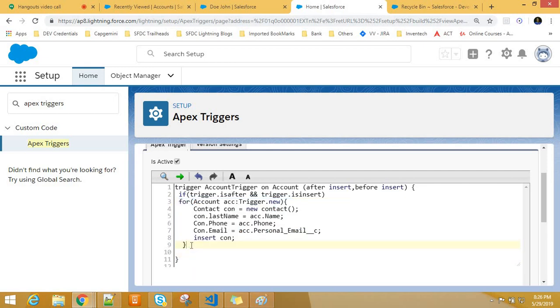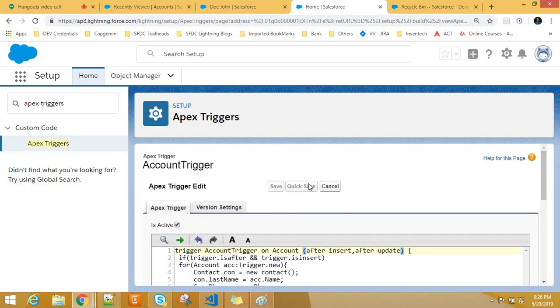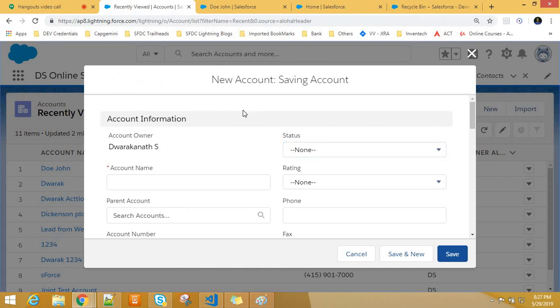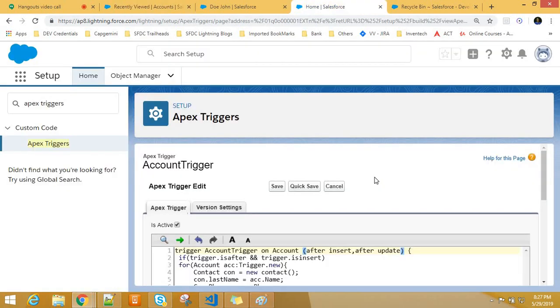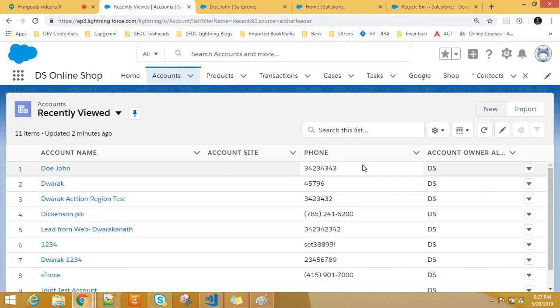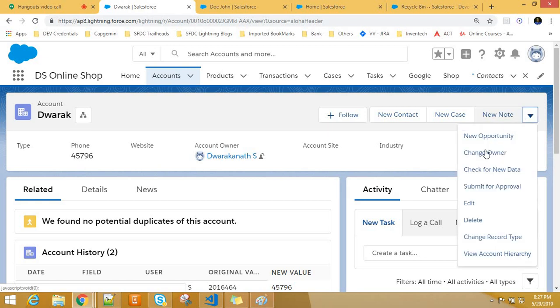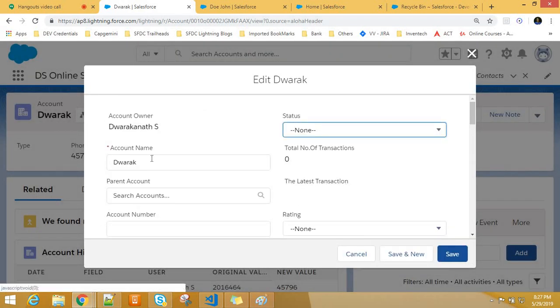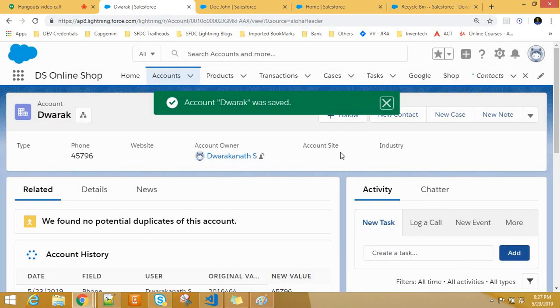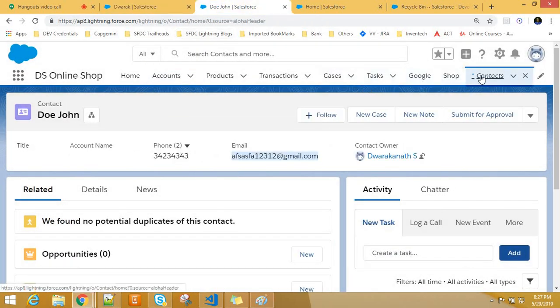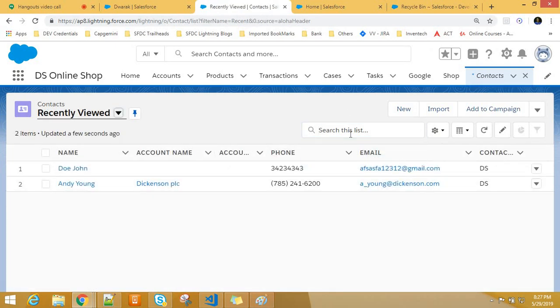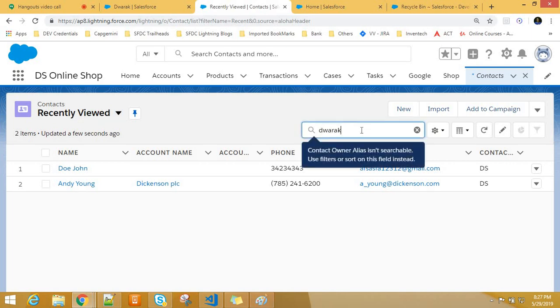So let me say I am putting after insert and after update. Now what is my requirement? My requirement is, whenever I create an account, then only I have to create a contact. But this code has two events now. If I update any record, let me edit this. I'm editing, but still it will try to create a new record. So it may throw an error, or it will create a new record with the same name, Dojom, or with Dwarak, if it is not there.